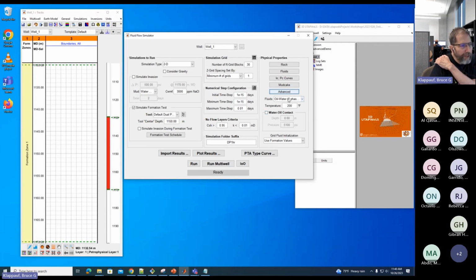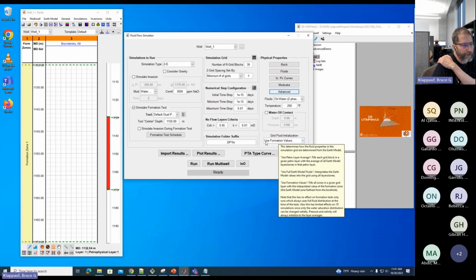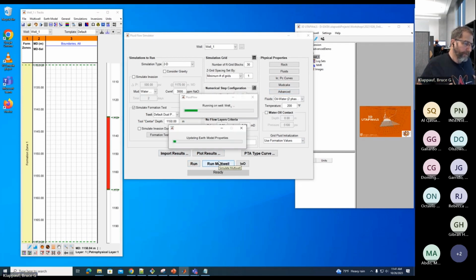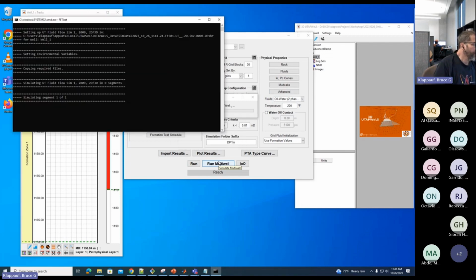And then you can change your fluids if you want. Oil water contact, in the example exercise that you have, it'll show you how to use this. It creates an oil water contact point and automatically adjusts the pressure and water saturation. You can do different initializations. Usually I use the formation values. And then in this case, we can just run this. And for the dual packer, it'll actually run really fast. Normally.